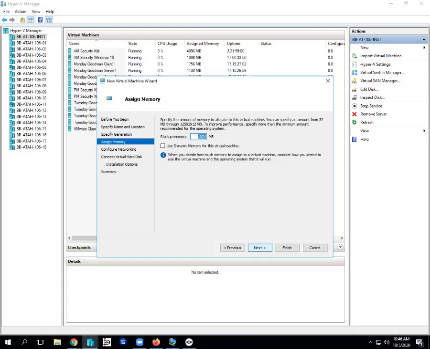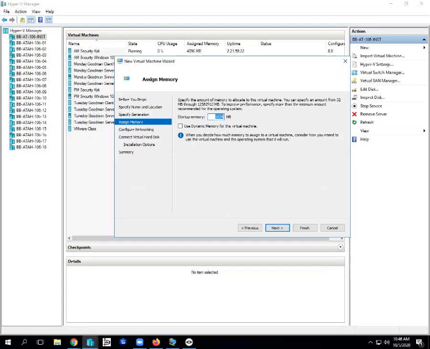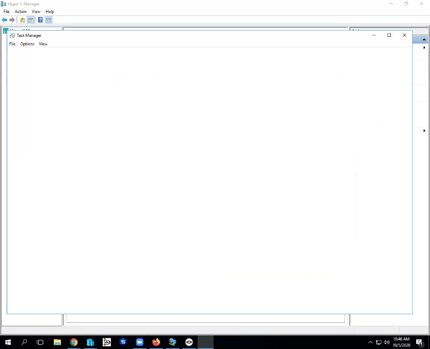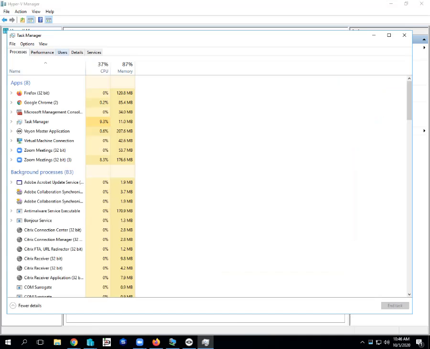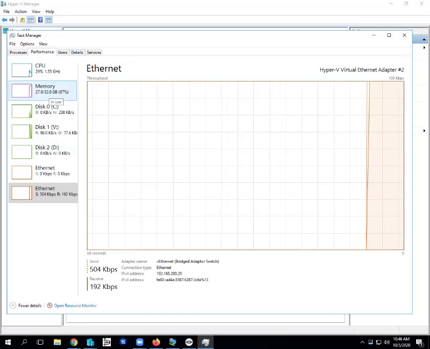So next is asking for the startup memory. It's so old, I'm not going to use dynamic memory for this one. And I believe I'm going to use 2048. I believe that is way more than we need. I don't know. I'm using quite a bit of RAM already in my system.